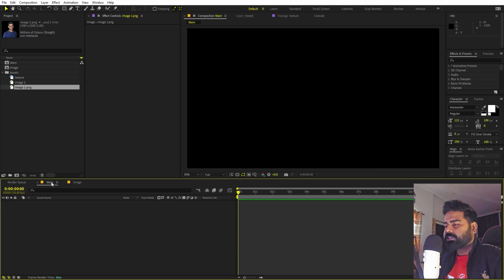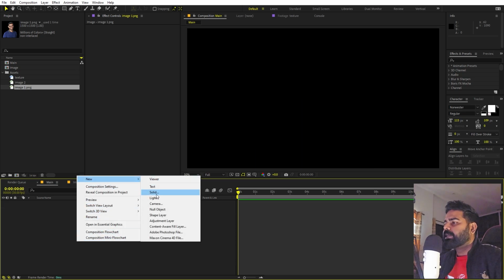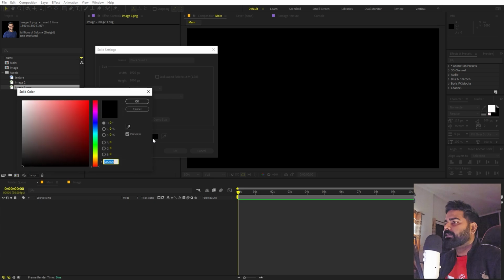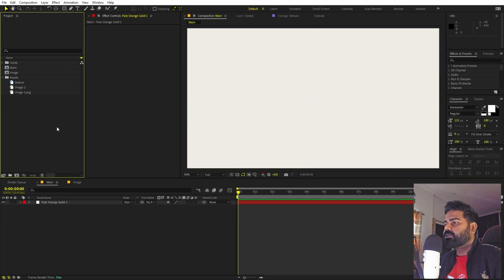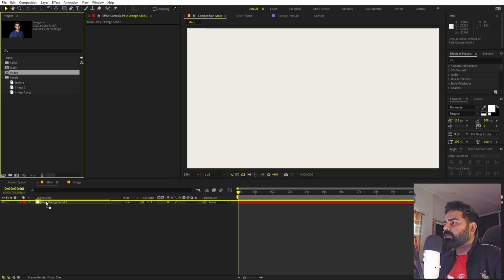Now once you're done with this, let's go back to the main comp and first we're going to create a background by right clicking. Let's create a solid and for this one I'm going to make it a little bit white but with a hint of this yellow color. Looks good to me. Now after this we are going to create our image look first. So for that we are going to drag our image. Let's select this and let's drag it over here.